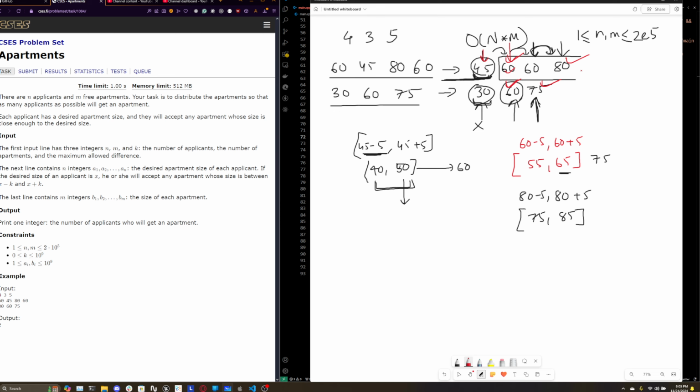Now if you think about the time complexity, for every person we are moving the right pointer. But it's not like we are moving the right pointer again from the beginning. From whichever place we are moving the pointer, we are always going in the forward direction. So for 80, I'm not starting from 30, 60, 75. Wherever I left off, I'm starting from there.